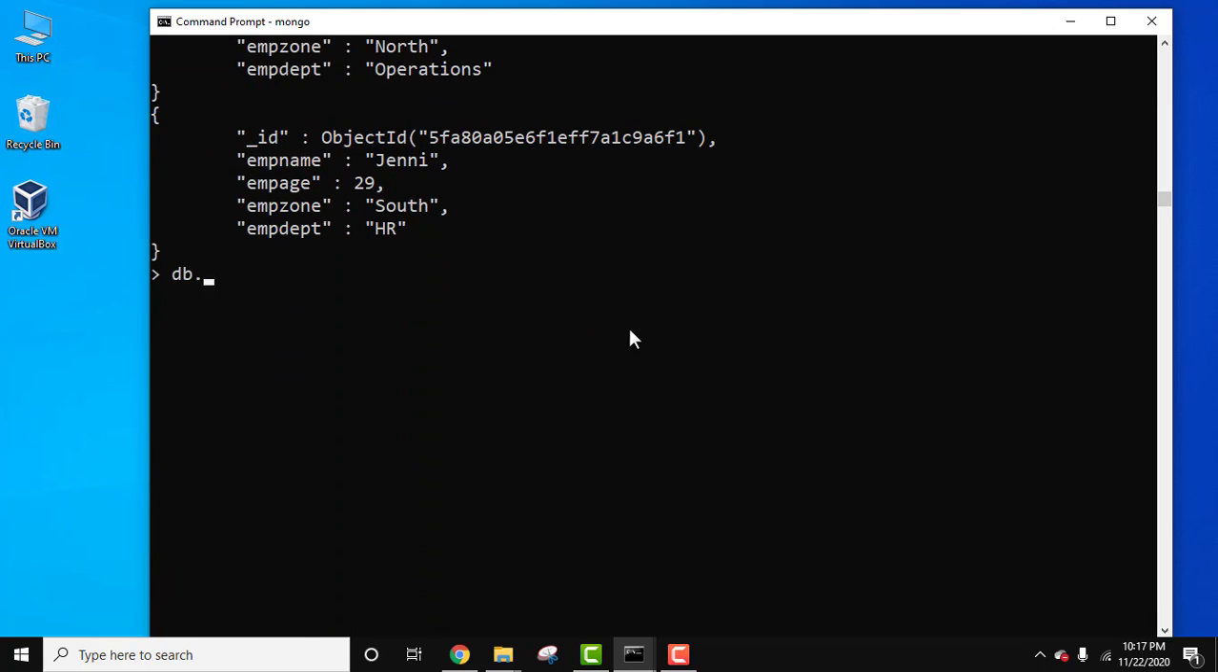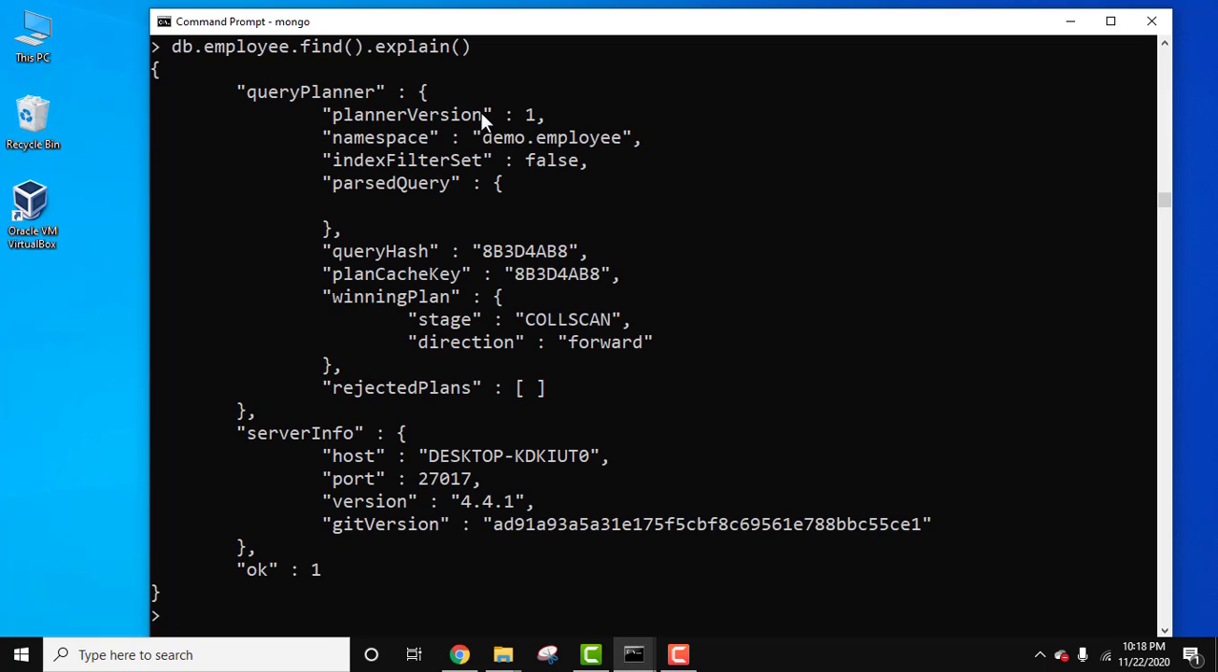Let's now use the explain method using db.collection, that is db.employee .explain method, press enter. I should write find. It's fine now. Now press enter. Here it is. The query planner info, as I told you before, it will show the query planner info, the server info, and the same is visible here. This displays the plan selected by the query optimizer.